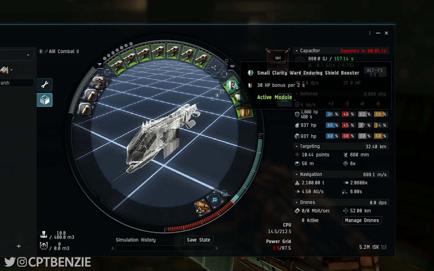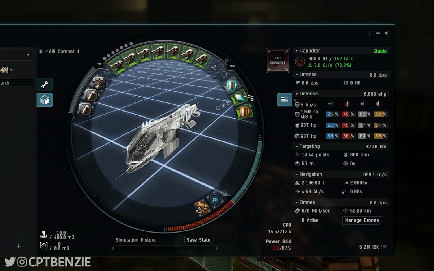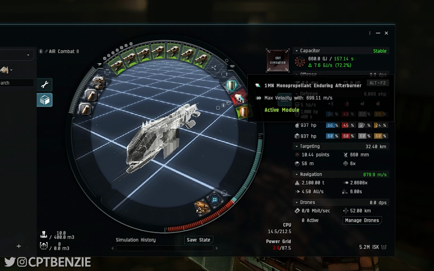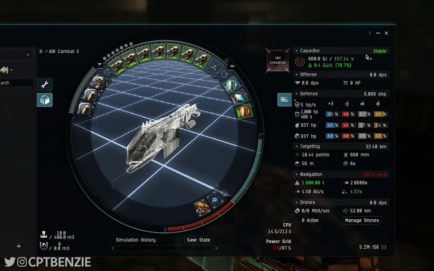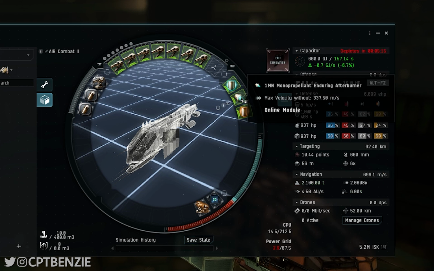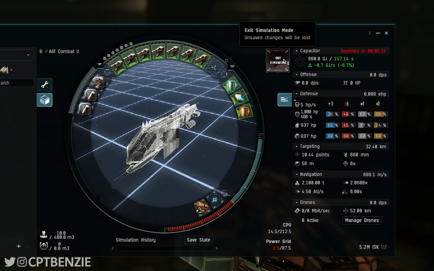As soon as I turn the shield booster on in combat, I've got 5 minutes 15 of total power. But again, that is also with the afterburner running. So what if I turn the afterburner off? I'm completely stable, but then if I activate the shield booster, oh, I'm stable. So I can actually run either the shield booster or the afterburner and still maintain full capacitor stability. That's a really useful tool to play with, just to give you an idea of how that all works.